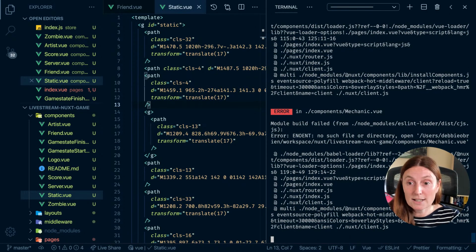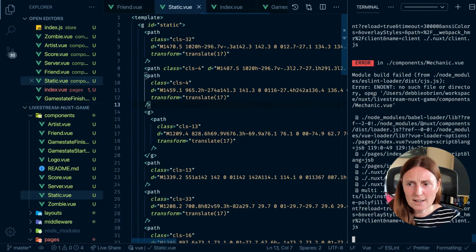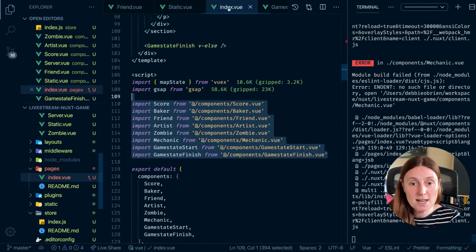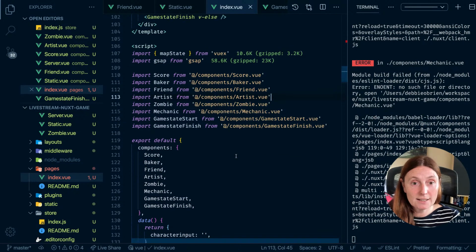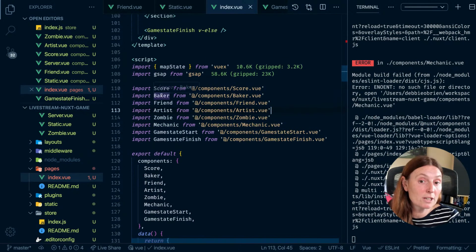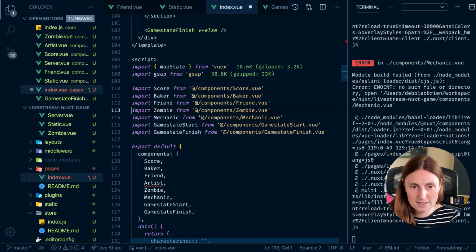But also, it's not just that. I'm importing a mechanic, and there's no mechanic, right? We'll leave that there open so we can see what's going on. And let's go back to our index, and we can change this if we wanted to. We can just say import the baker. Well, we're not using the artist, so let's get rid of the artist.